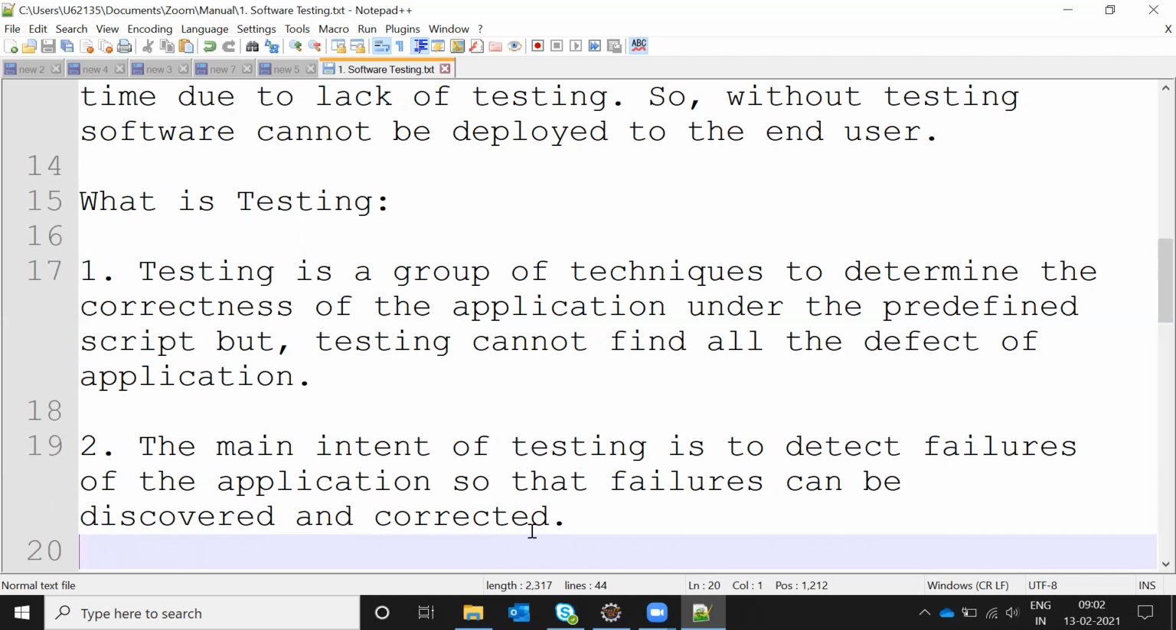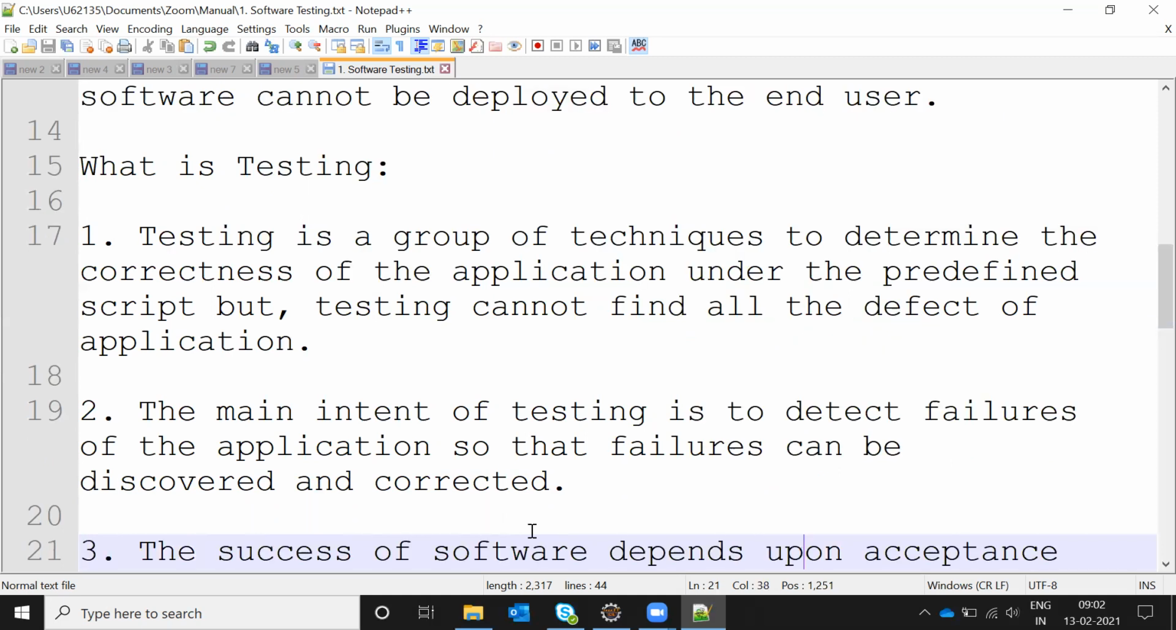Before deploying, if you find many defects, we give the defects and their failures to the developers, they will correct them, and they will give it back to the testers. We are going to test again, and we are making sure the flow of the application is correct.